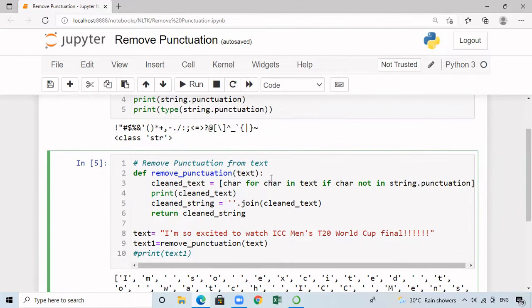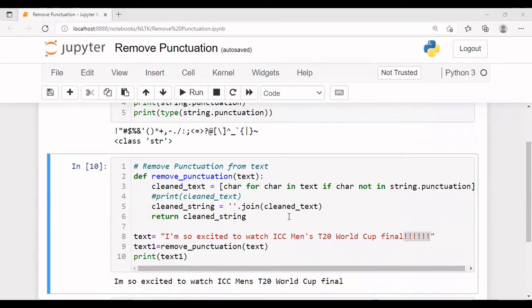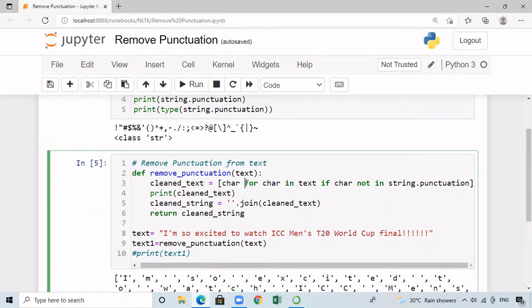Now, I'm going to write the function with the help of list comprehension. If you want to know more about list comprehension, you can refer to my previous video. The link for the video is given in the description box. So in this, I'm having a for loop, in which I'm going to consider every character in this text. So I'm writing now for char in text. Now my aim is, when I get the character, I have to check whether it is not in punctuation. So I am checking if char not in string.punctuation.